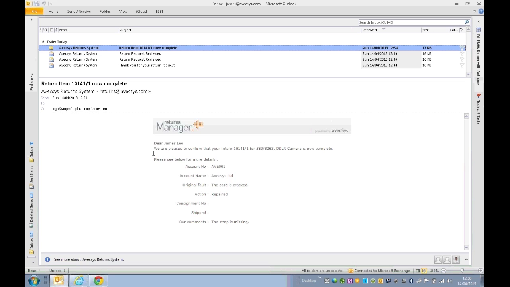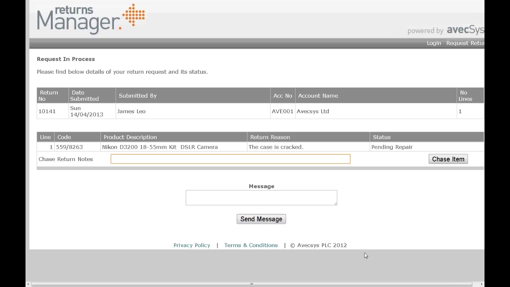So now the camera has been repaired. The customer receives the email notification to say that we're pleased to confirm that your return request for that camera is now complete. Original report was the case is cracked, the action was repaired, and any consignment numbers, any shipping dates are shown here, and then our comments, the strap was missing.